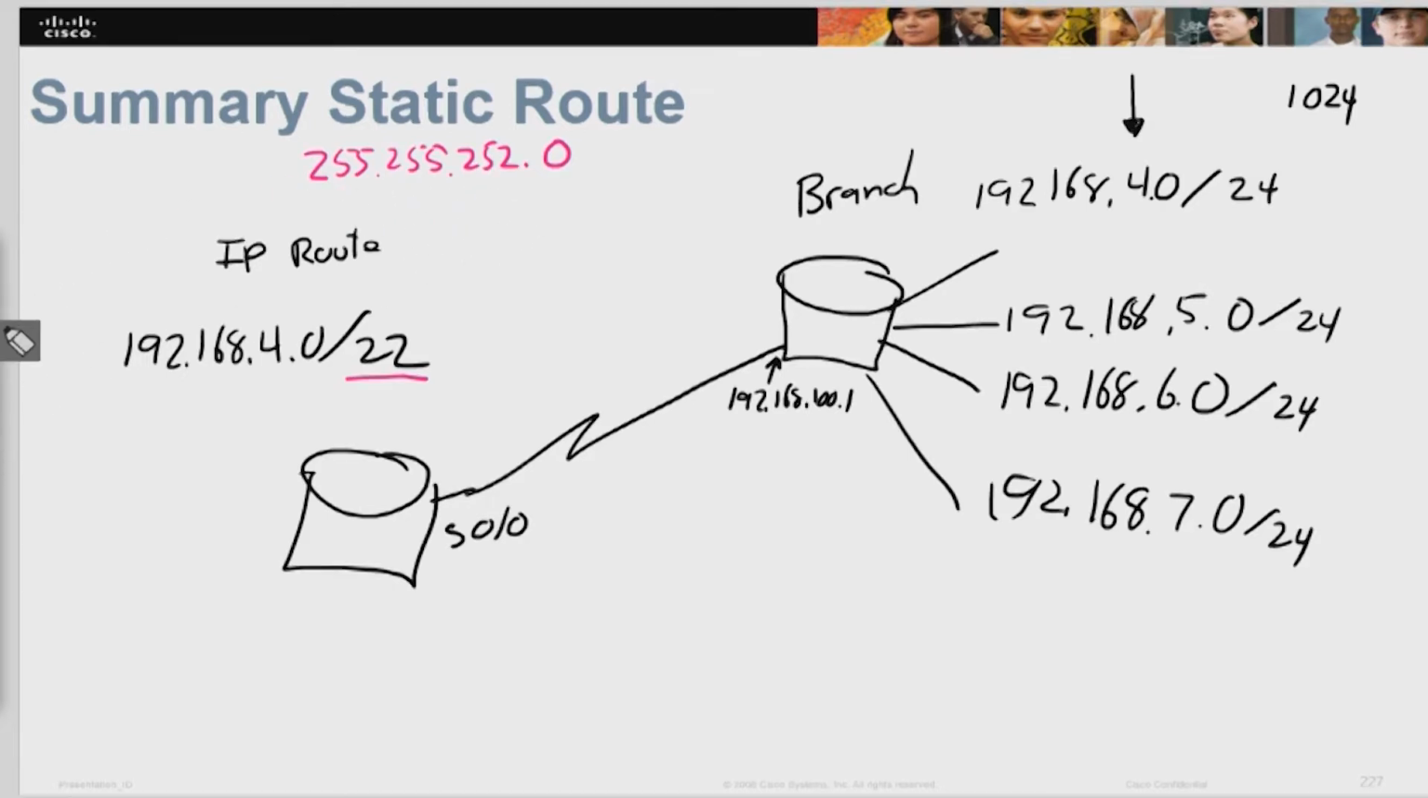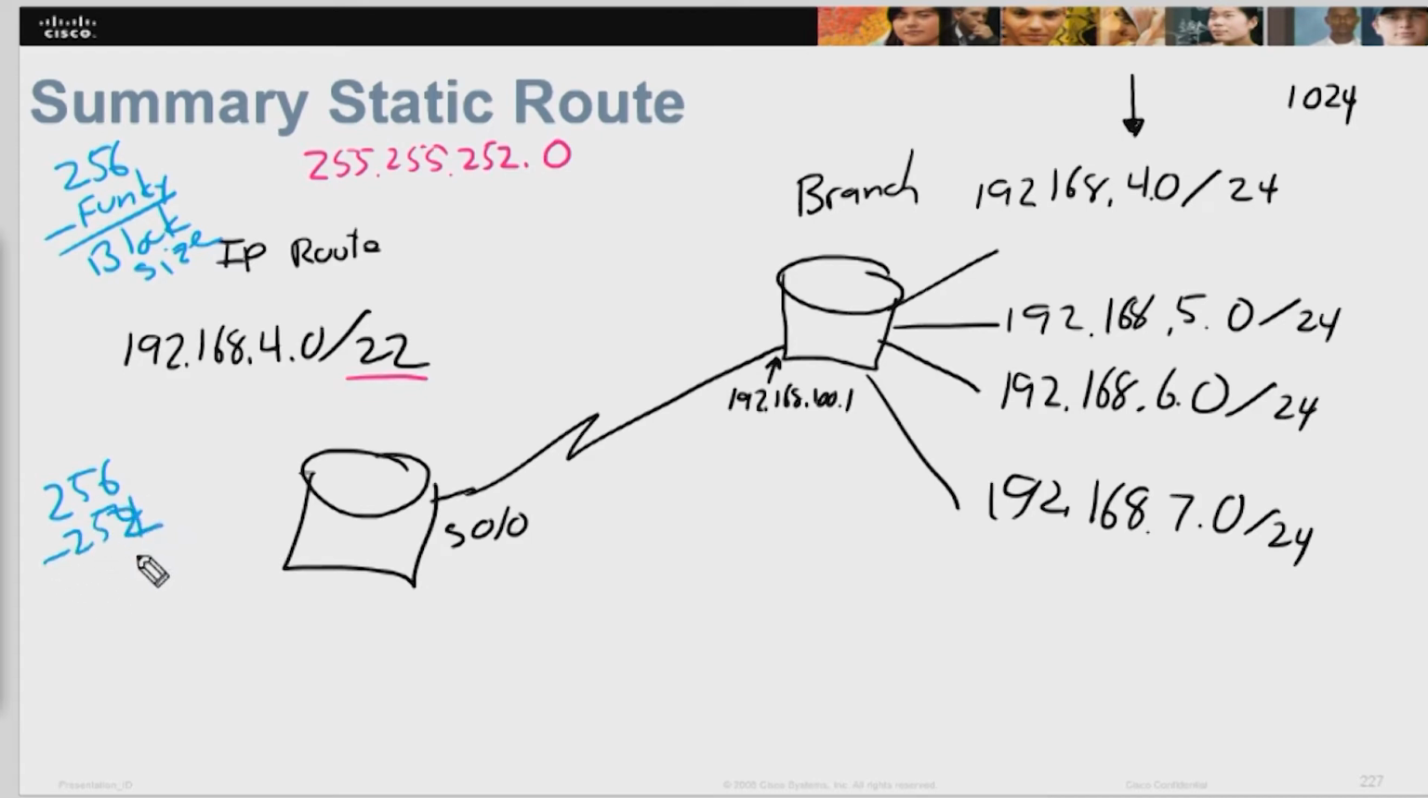Now we know from earlier that we have this really cool formula: 256 minus funky is block size. So what block size am I looking at? Well, again, we could do the math. 256 minus 252. Don't think we had to write this down. 6 minus 2 is a block size of 4. It's a block size of 4, though, in the third octet. So my block size of 4 belongs here.